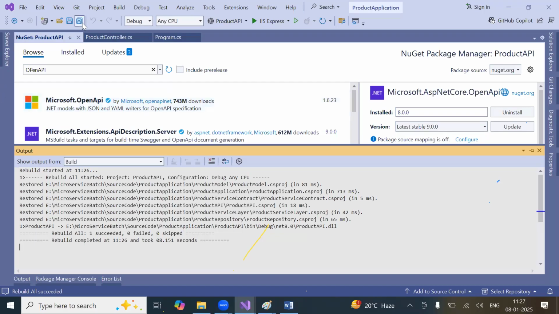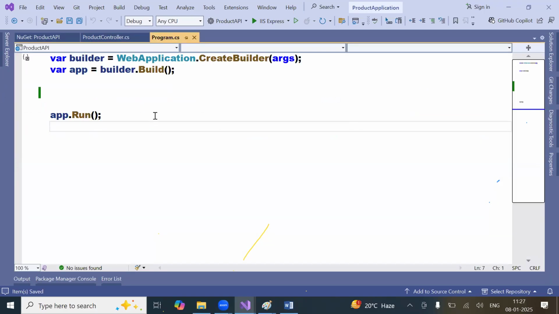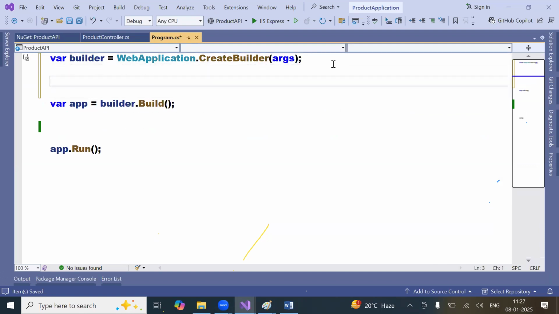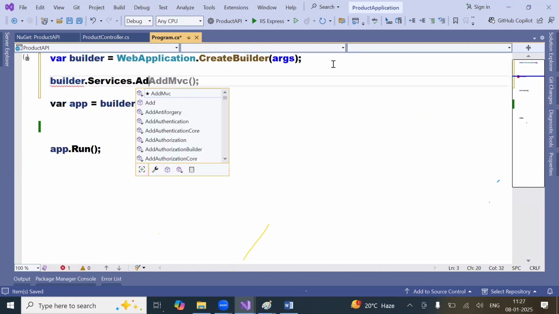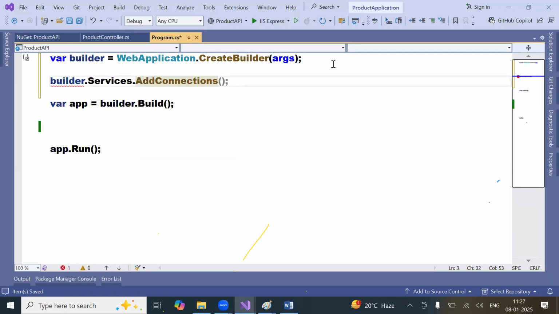Okay, how I'm going to register is in the Program.cs file. Before the builder method, I'm going to use builder.Services.AddControllers. Why do I need AddControllers? Can anyone tell me?